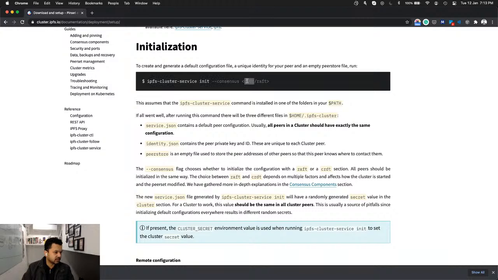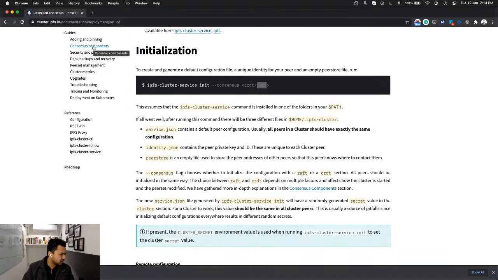I'll use the CRDT method for consensus. If someone is interested, there is a write-up over here. I believe in this one, consensus components. It explains when you choose one versus the other. I'll be using CRDT.